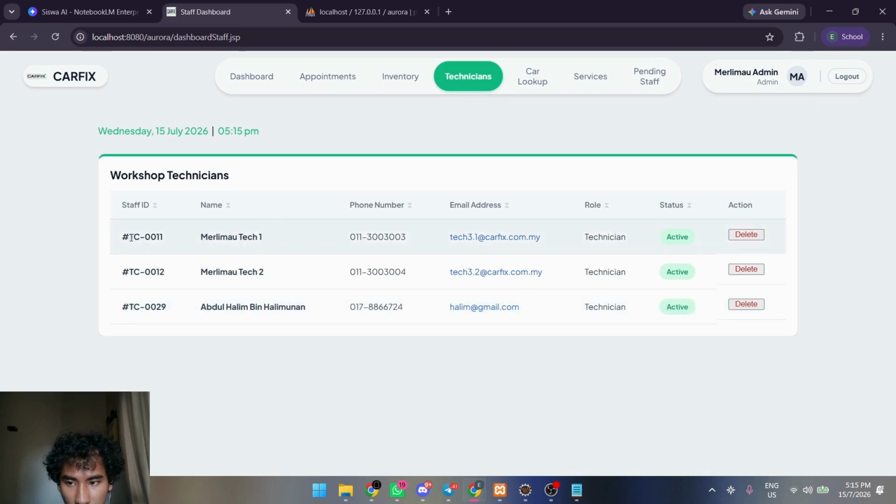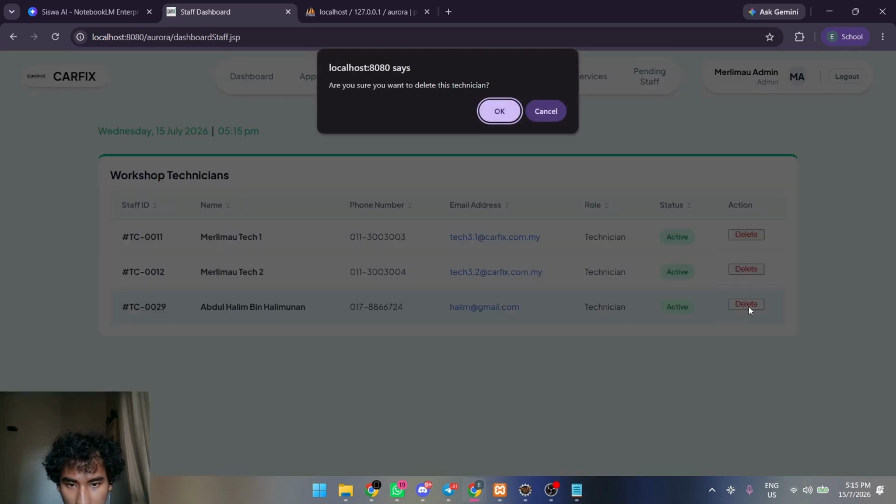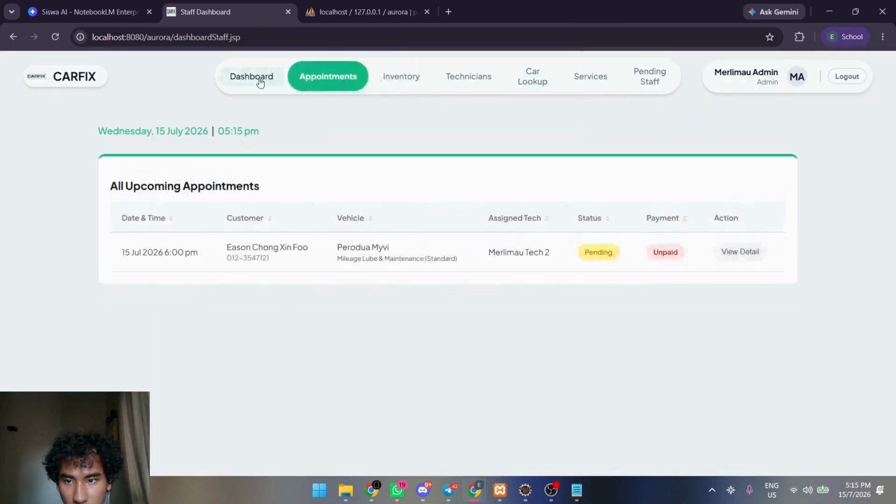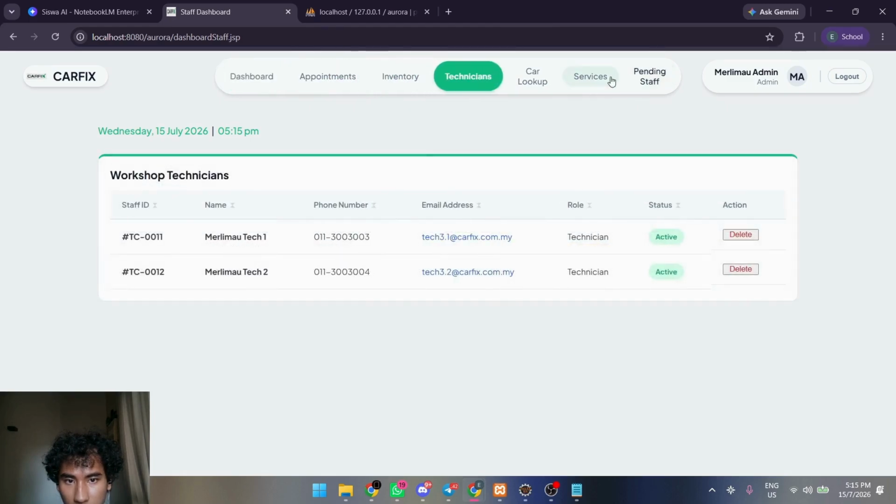If you look at any of the staff, we'll see that there's a delete button. This is because only admin can delete accounts. Now that's it for the miscellaneous functions.